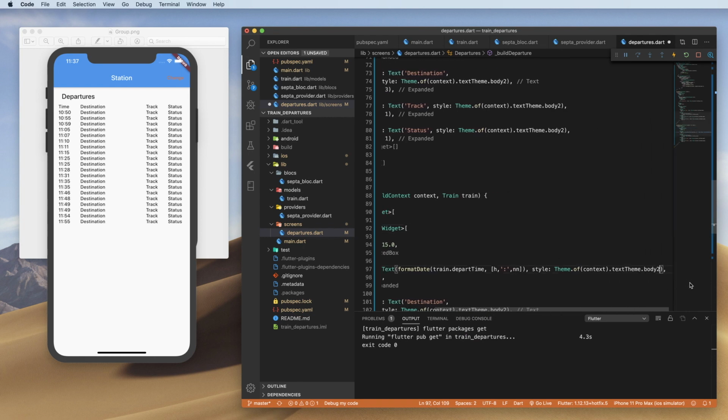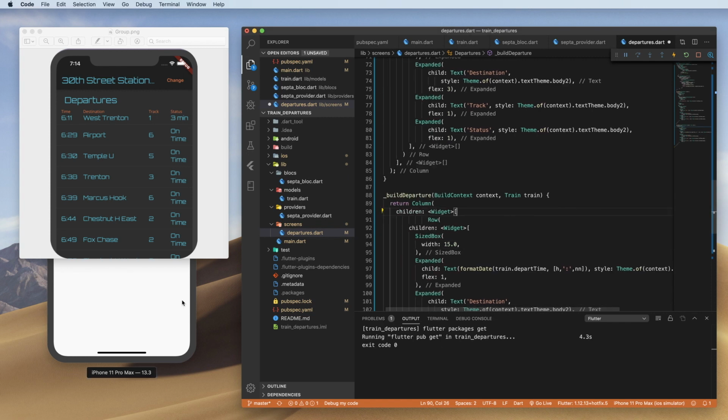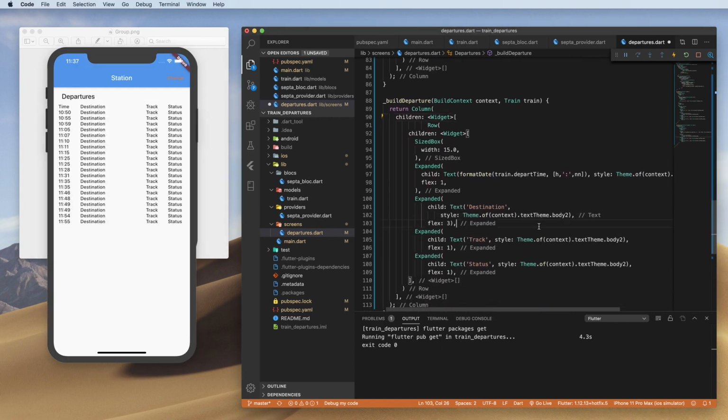I'm going to change this to body 1. So in my app here, you can see this is going to be the body 2 style. That's orange and small. And then the body 1 is going to be like the title, but a little bit smaller. So we'll get to that later.